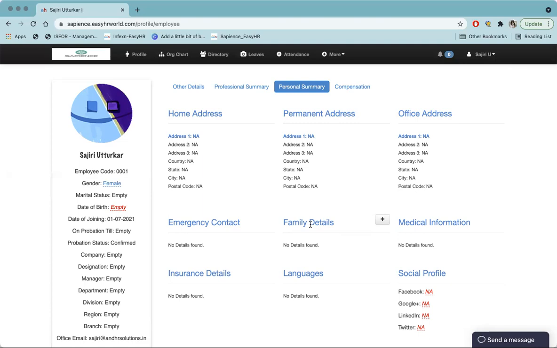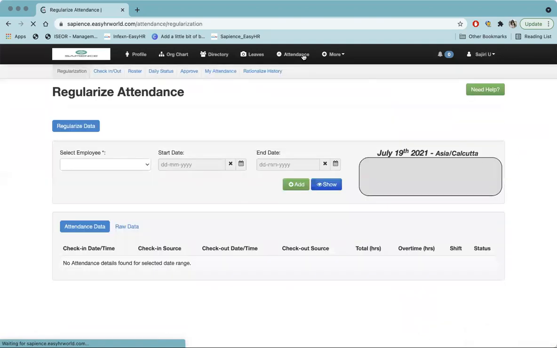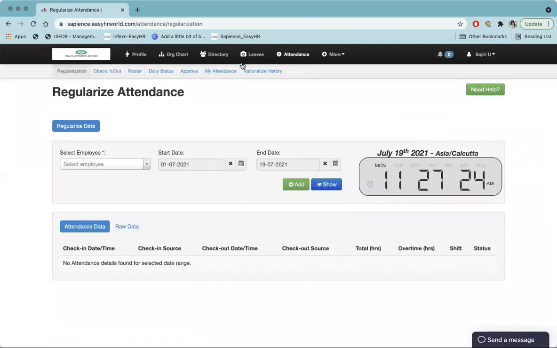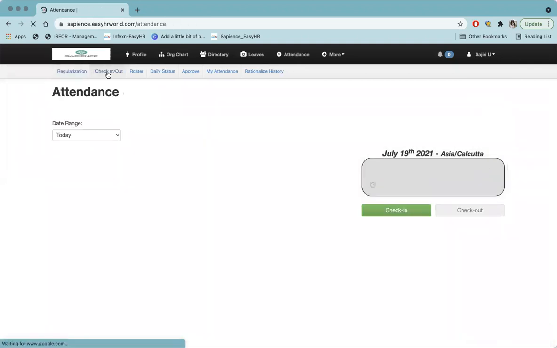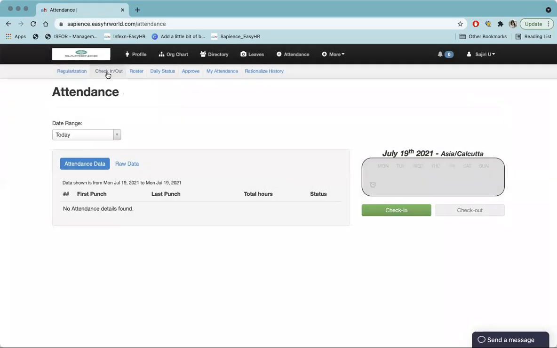Once you do this, daily you'll have to map your attendance in EasyHR. So there is this tab called attendance. You click on the attendance tab. Then you go to the tab called check-in, checkout here. Once you click on this tab, make sure that the date range is today, so you're punching in today's attendance. You check in at the time you are starting the work for the day. Your shift timings have already been mapped to you according to the shift that you are currently working on.